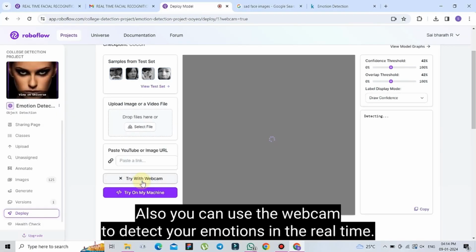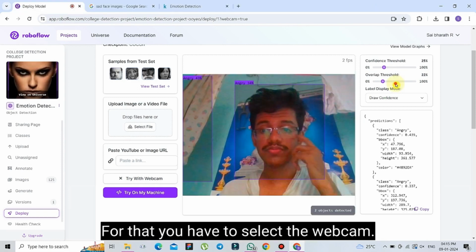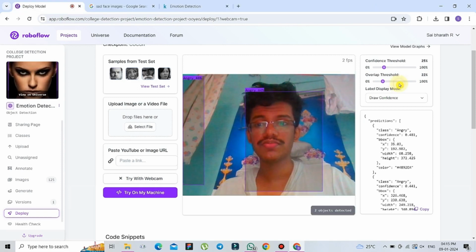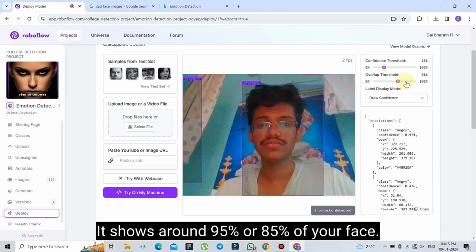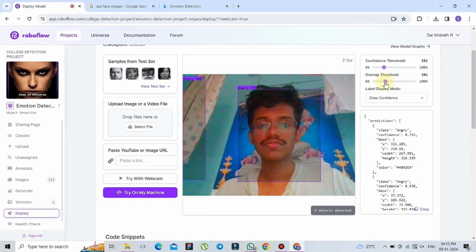Also you can use the webcam to detect your emotions in real time. For that you have to select the webcam. So in that you can see the real-time face detection of angry. It shows around 95% or 85% on your face.